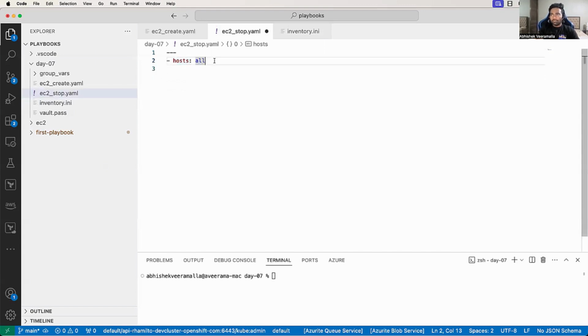So hosts as all, become true, because it's an administrative task where I need elevated privileges. So I'll say become true so that it has the permissions, not running as the EC2 user, but with elevated permissions. Perfect. What is the task? Shutdown Ubuntu instances only. Okay. Assume you don't know which instances are Ubuntu and which are EC2 user, that is Amazon Linux. So shut down Ubuntu instances only.